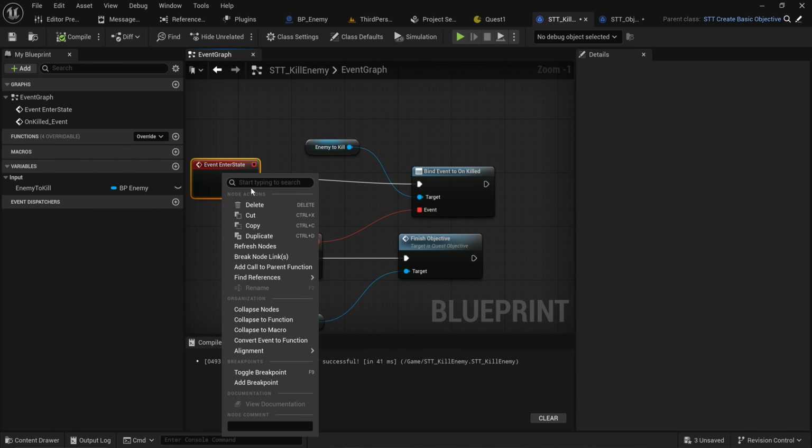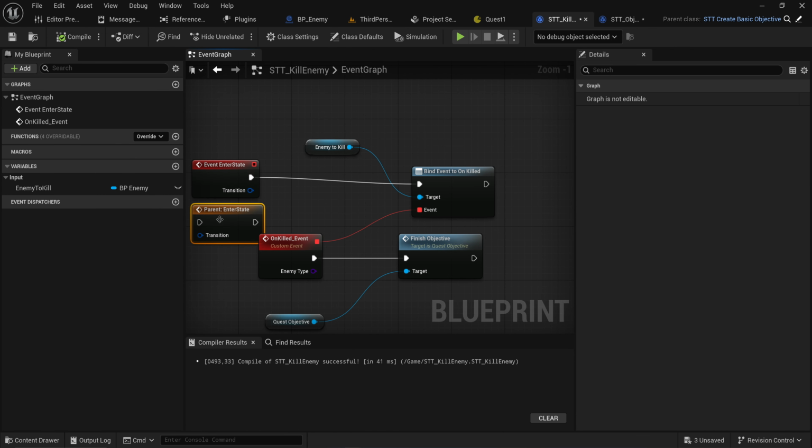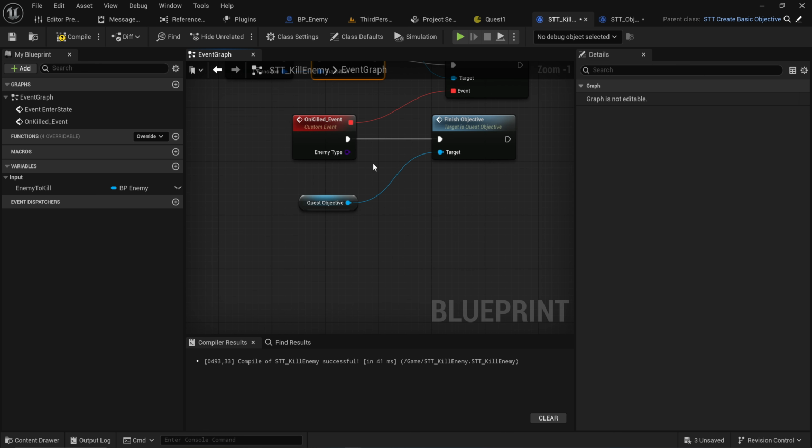And make sure to call parent function as well. That is, again, another thing that's easy to forget, but you do need to do that because the parent function is actually the thing that sets up this quest objective object.